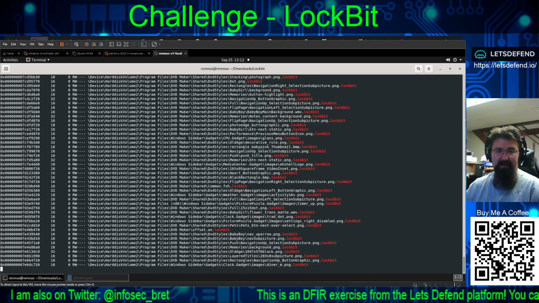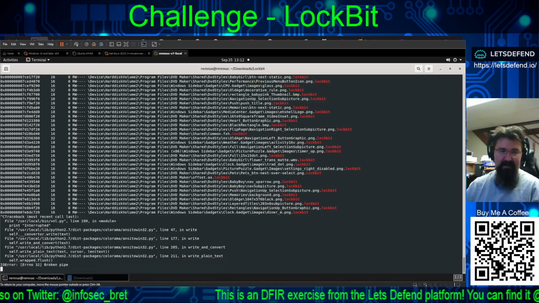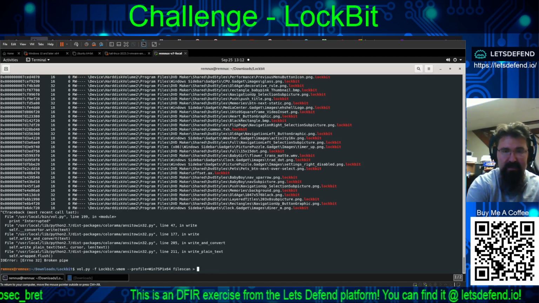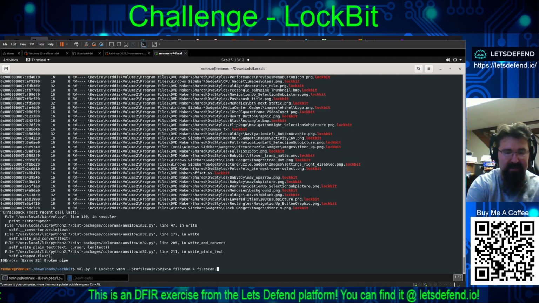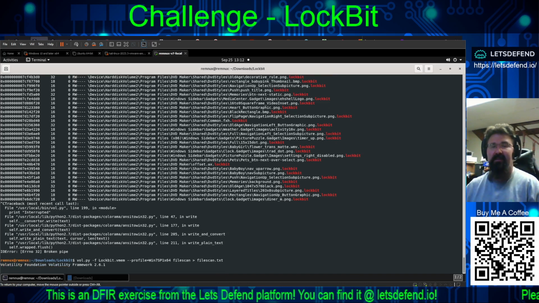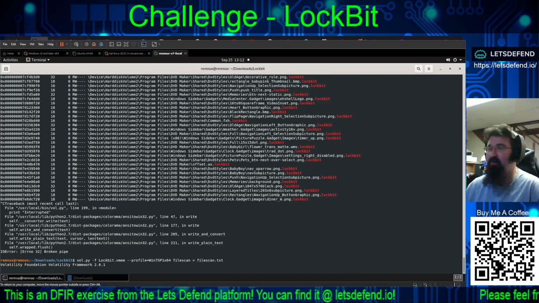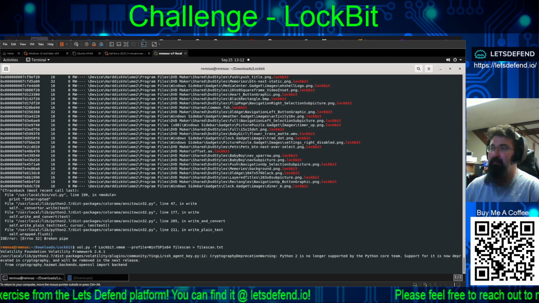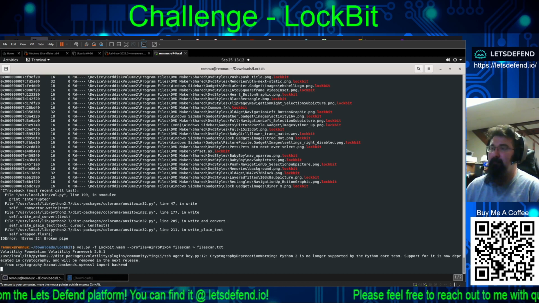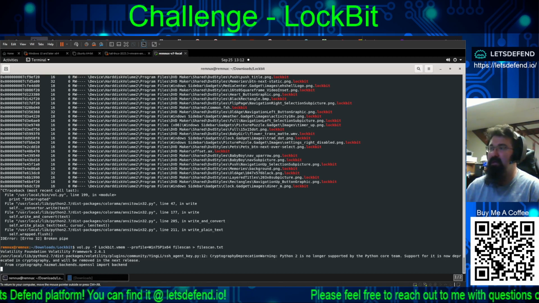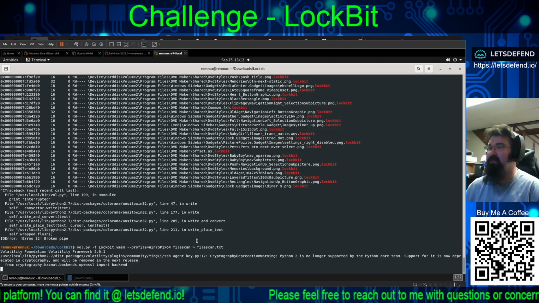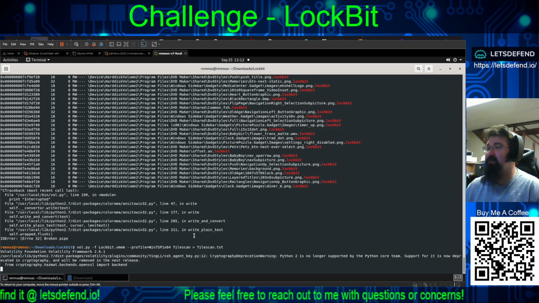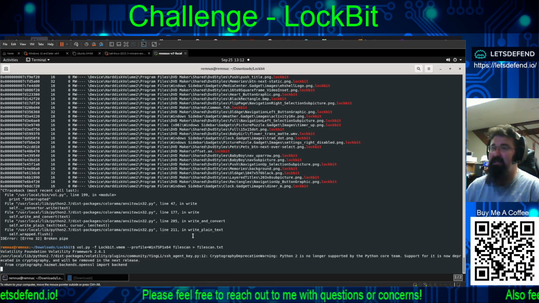So let's do this. Since I'm going to have to fire this off again anyways, we're going to do a file scan. We'll do this, and we're just going to call it file scan.txt. And let it do its thing. And then I'm going to go back and do the whole aspect for LockBit, and do the same output, so I can get a list of the actual files, just the ones that are a problem.